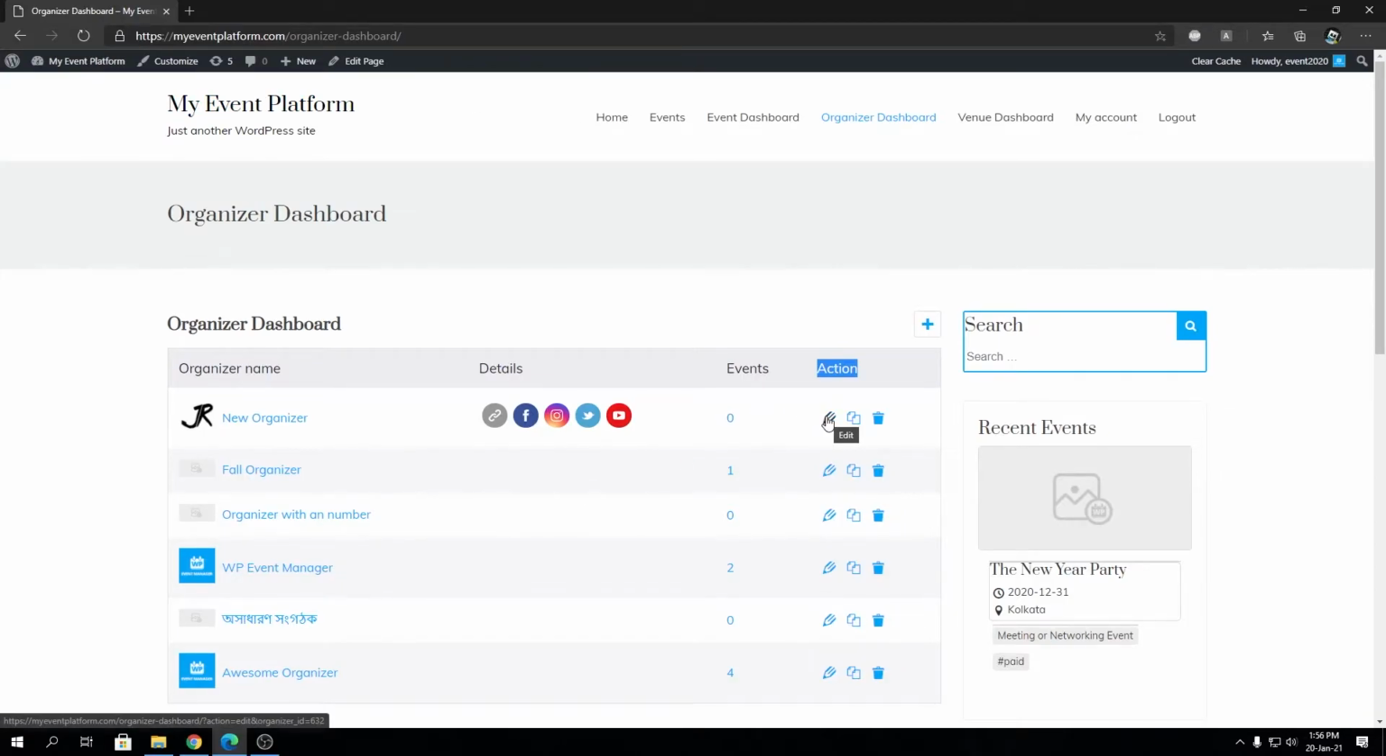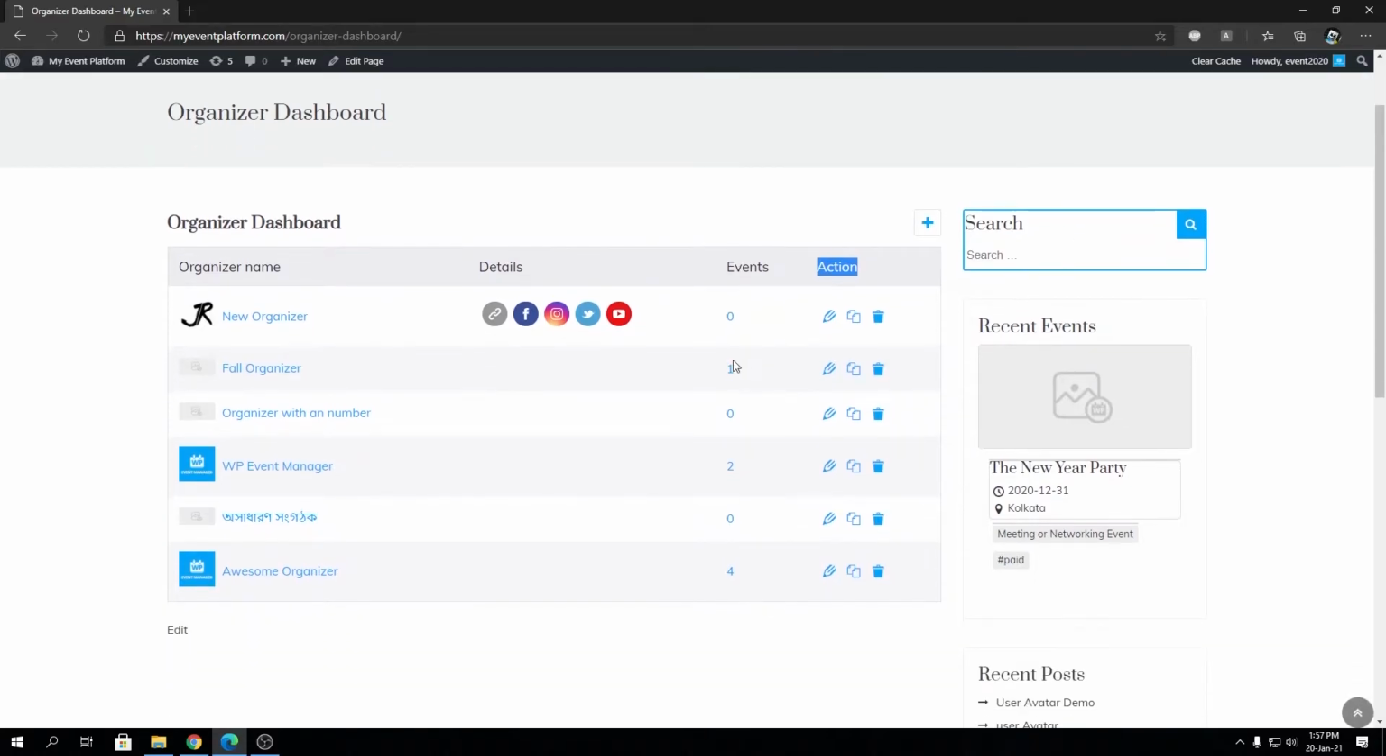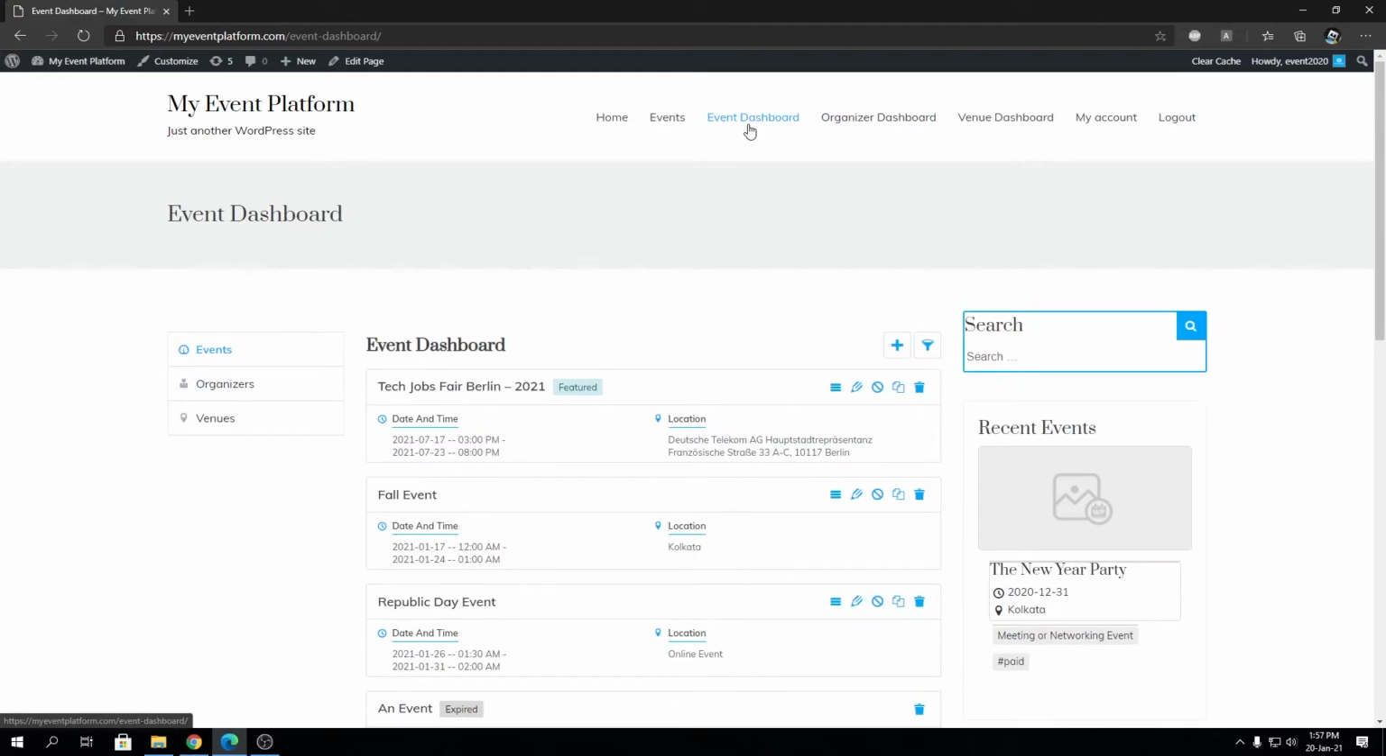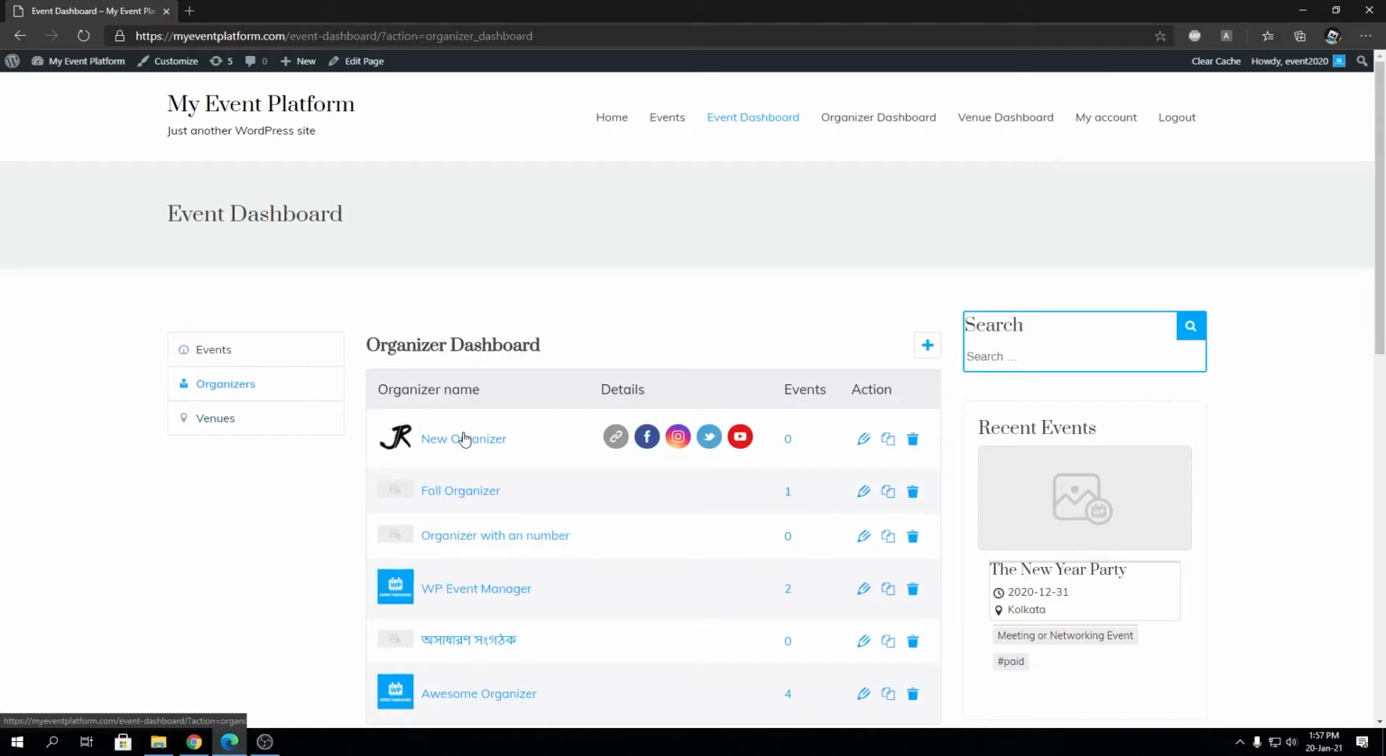From here, you can perform certain actions such as duplicate the organizer, view their page, their details, their event count, and even their edit button as well. If you click this edit button, it will let you modify the organizer. What we're going to do is go inside our event dashboard. With WP Event Manager's new update, we let you modify or manage your event organizers from the event dashboard itself. To access that page, you need to click on this organizer link and it will load up the organizer dashboard inside the event dashboard itself. One centralized way to manage your organizers.